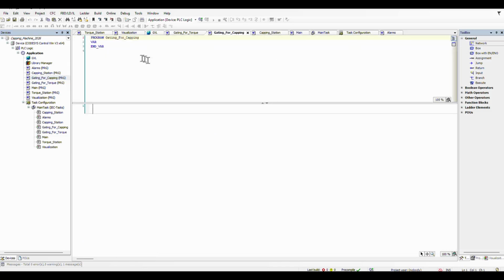We will copy all the variables of this program, and we paste them to gating for capping. Since they are local variables, we can use them even with the same name.